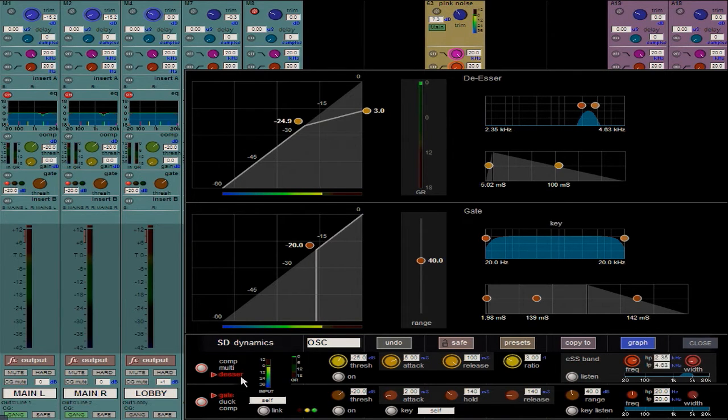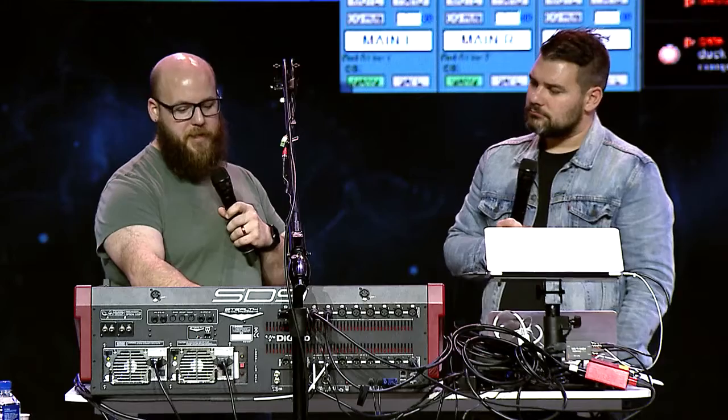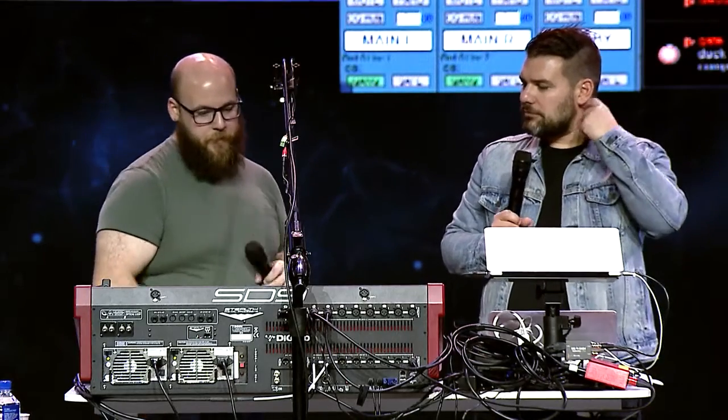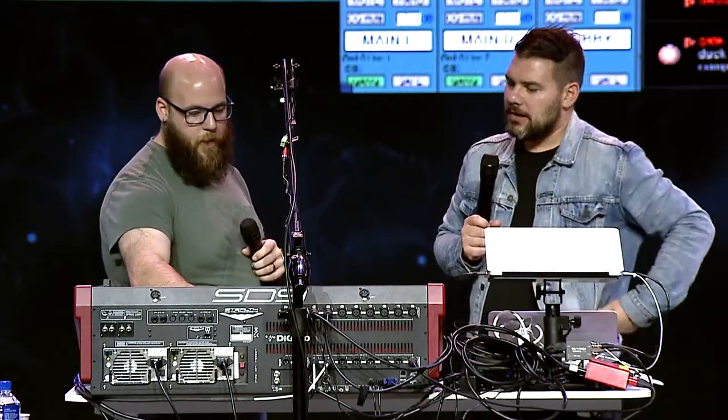It is slightly different than an EQ in the fact that it is compressing it, not notching it out, but it's holding that one specific area back for that purpose. And you've got the same controls with your threshold, attack, release, and ratio. Great. Cool. Let's talk about a gate.